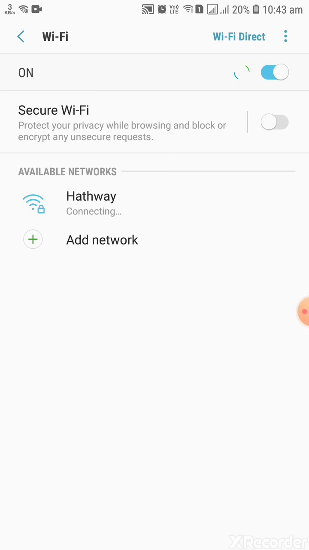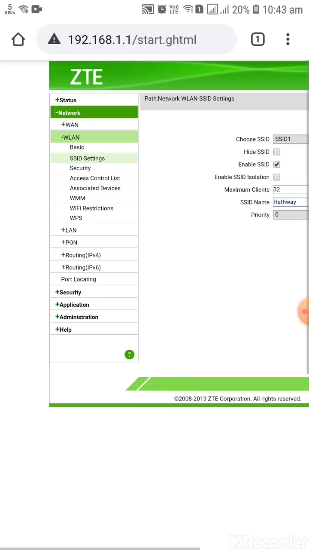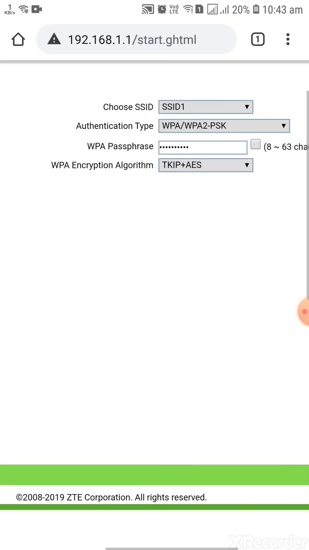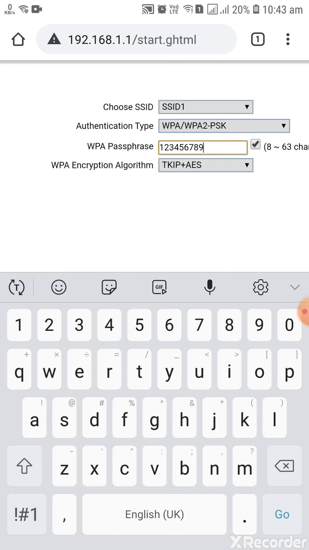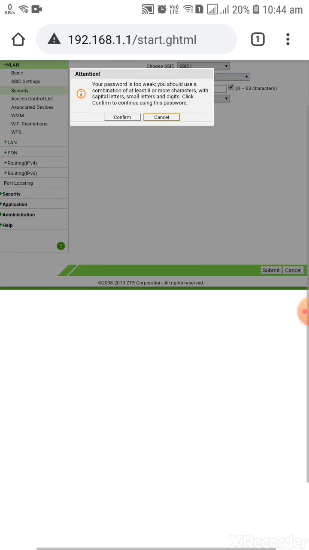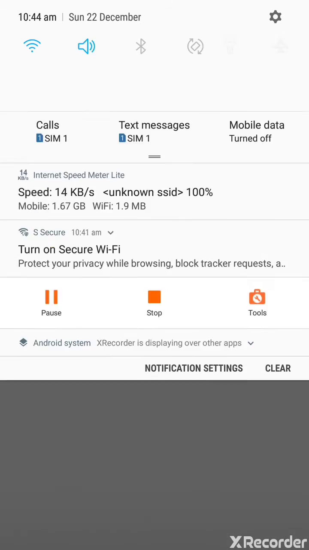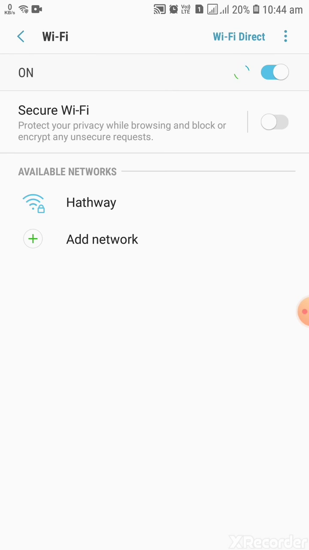Connect and same go to Google Chrome and below security, below that SSID, here you can change the password, and anything you can keep, minimum 8 letters, and submit. It will take, it will disconnect. Not connect now.